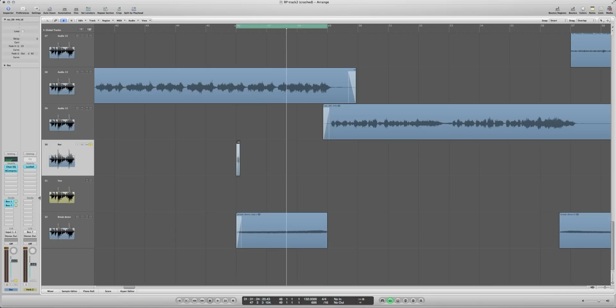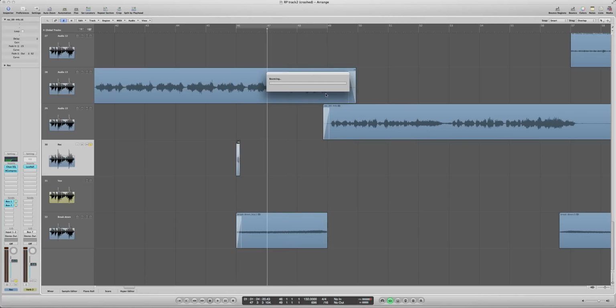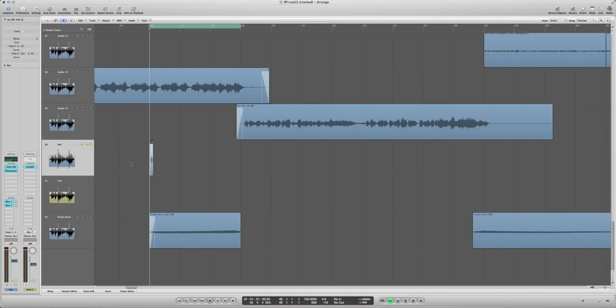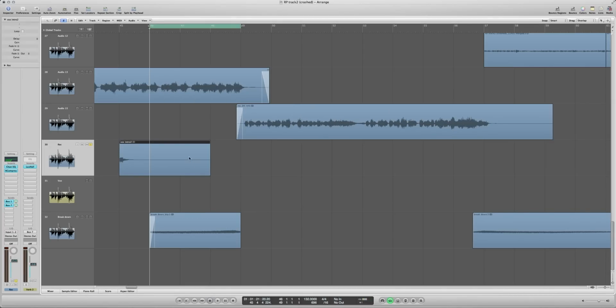Okay, so now we're going to bounce that, up here in the top right. Just wait for that to load. I've already got a version of that, but we're going to bounce it again anyway, just rename it. Okay, we can get rid of that now, and we can import a new one. You can import it by pressing Command-Shift-I.